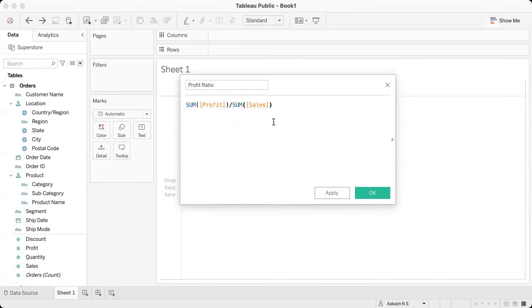Okay. So what we're telling Tableau here is every time you have a certain set of rows, you can calculate the profit ratio for those set of rows by taking the sum of the profit column in all those rows of data and dividing that by the sum of sales in all those rows. Okay. So it's a very expressive formula here.